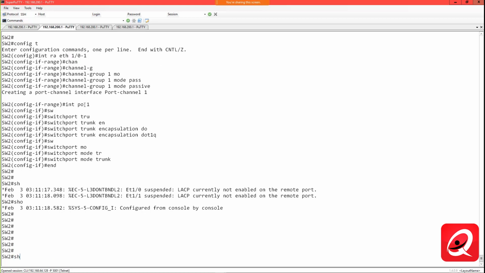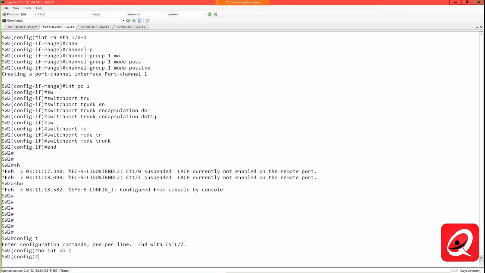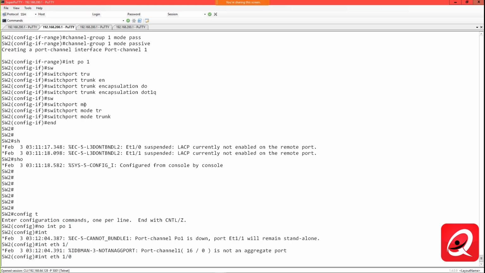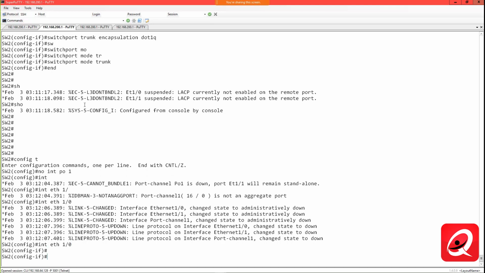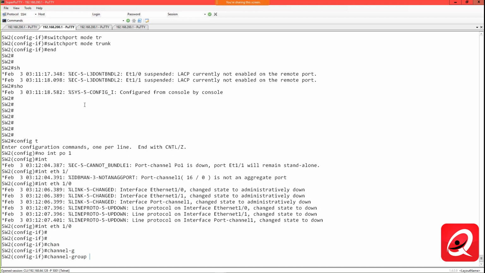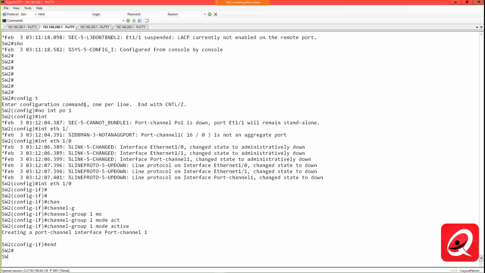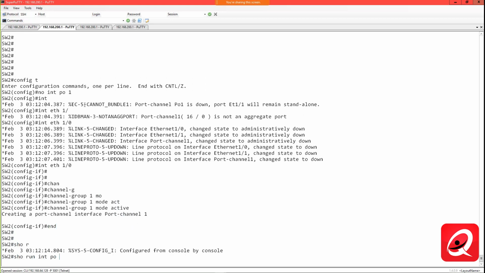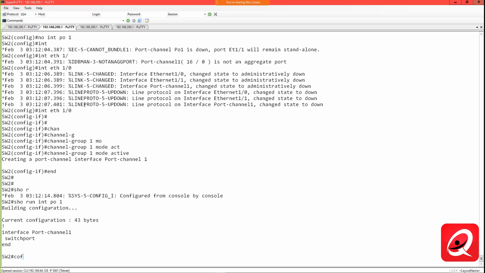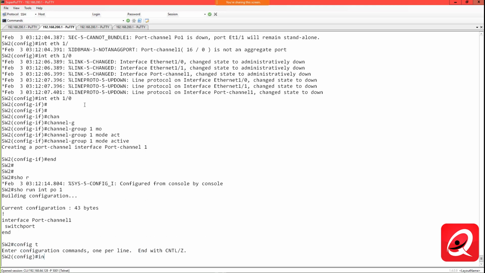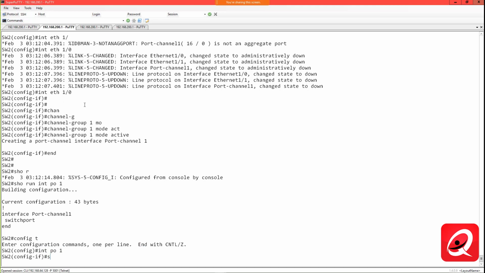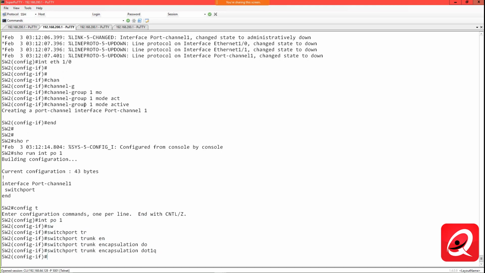I may not be able to actually simulate this effectively. All right, let me try one more thing. Config t, no interface Po1, interface Ethernet 10, channel-group 1 mode active. Show run interface Po1. Config t, interface Po1, switchport trunk encapsulation .1Q.